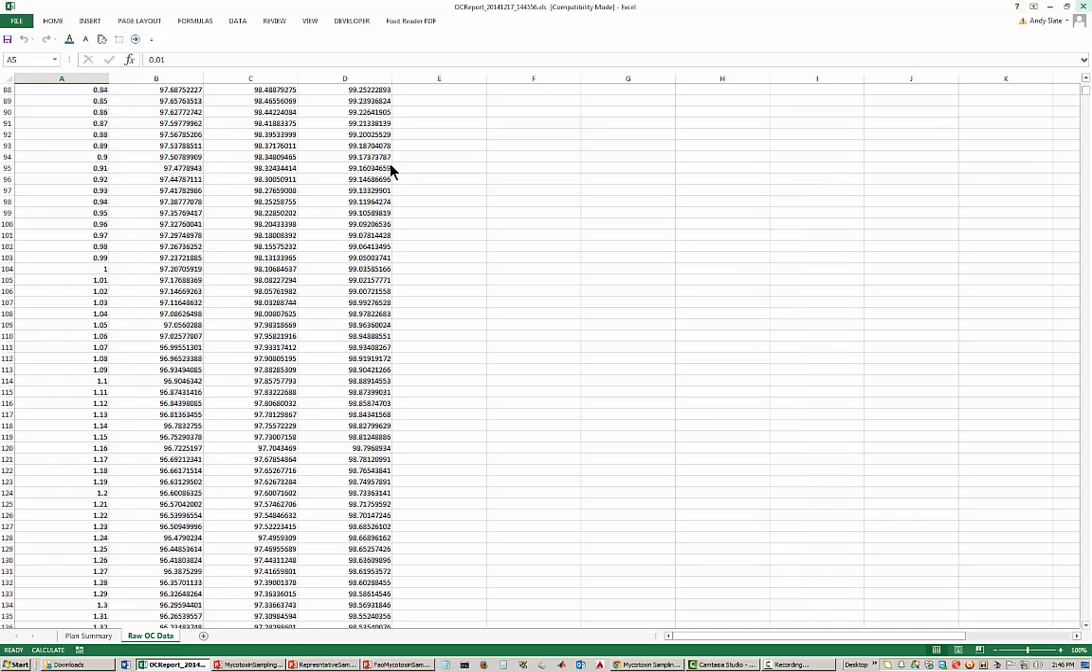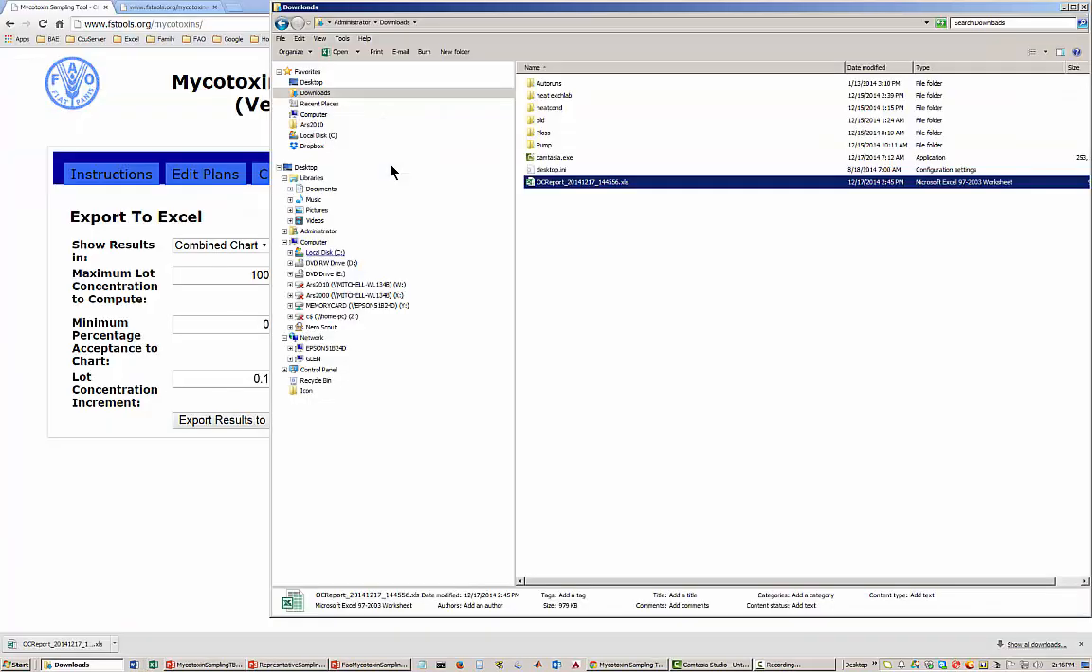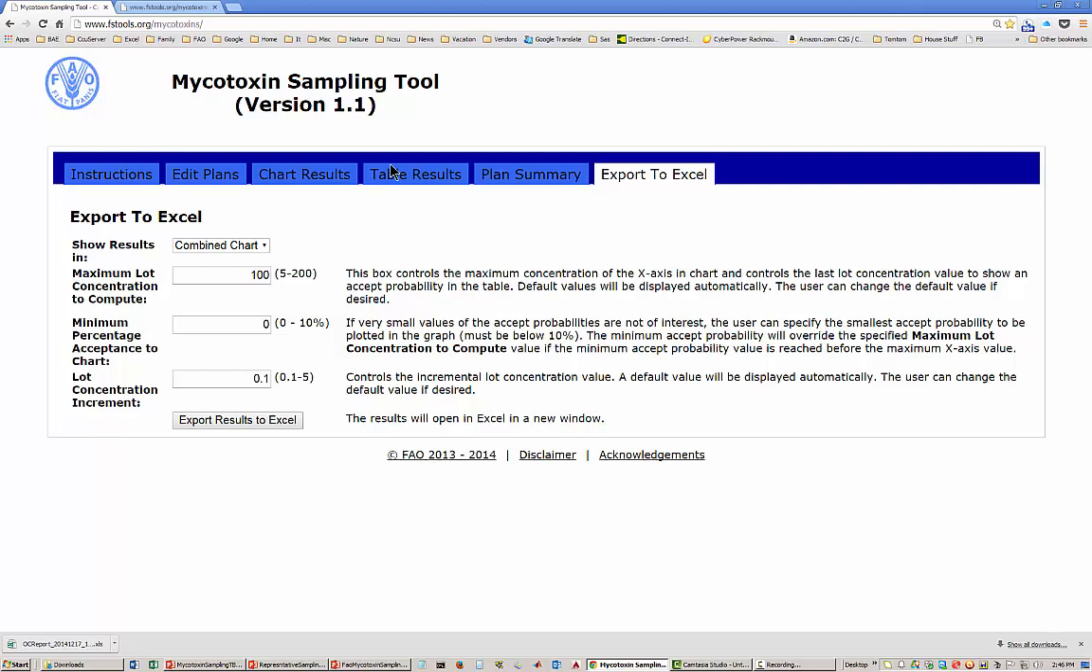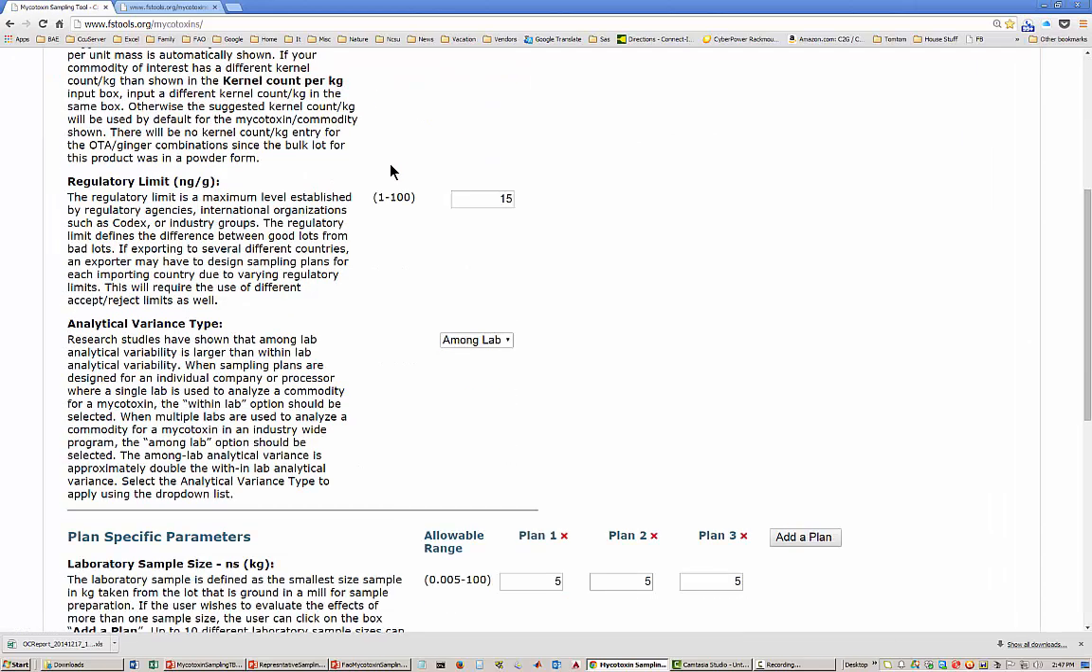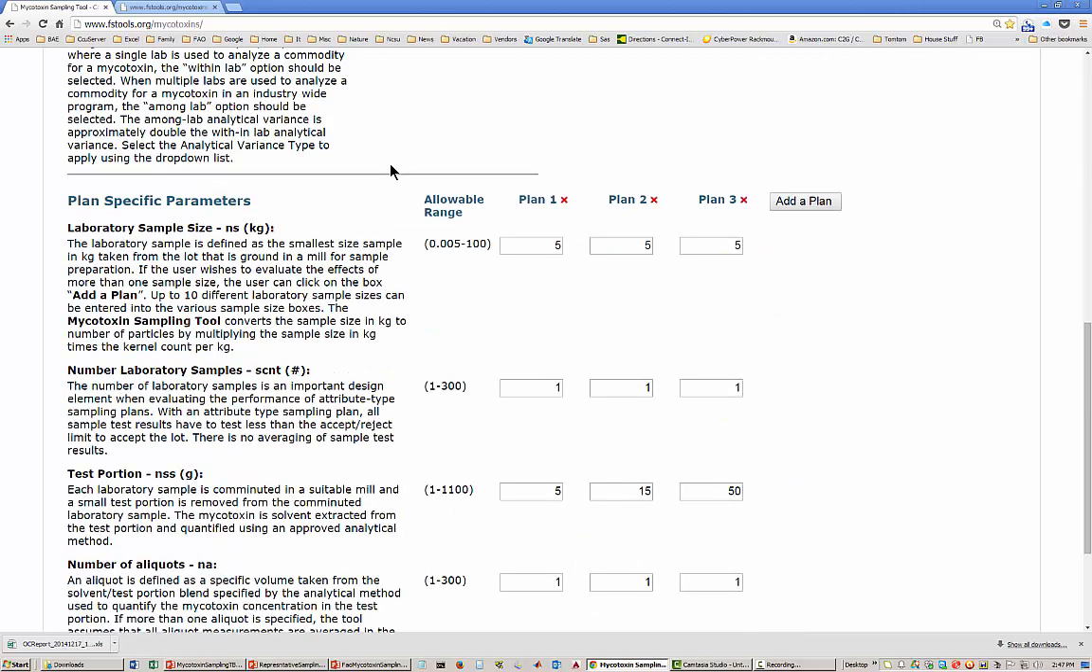Okay, so I'm going to close this sheet. I'm going to come back here. I'm going to go back. Now that we have that information saved in the spreadsheet, we can go back to Edit Plans and do the same thing. We can say, okay, we want to use 50 for our test portion sizes for all 3 plans. So we make all those 50.